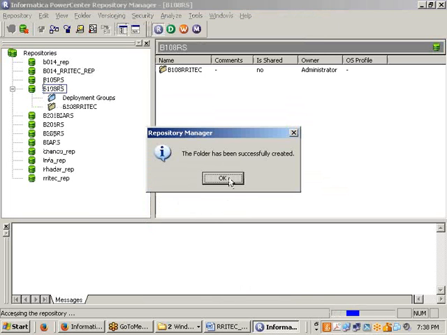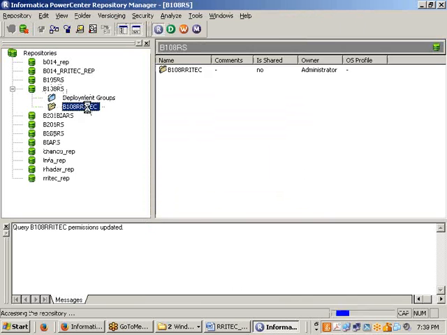Now again OK. With this we completed one folder creation. We created one folder successfully.